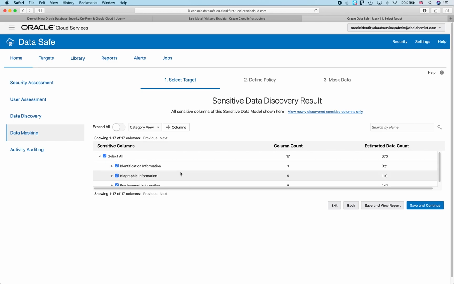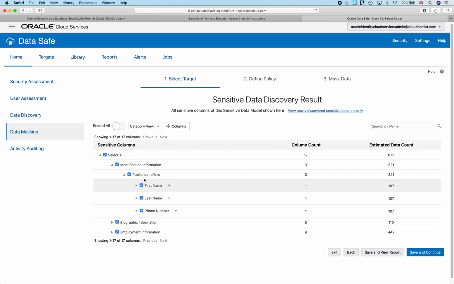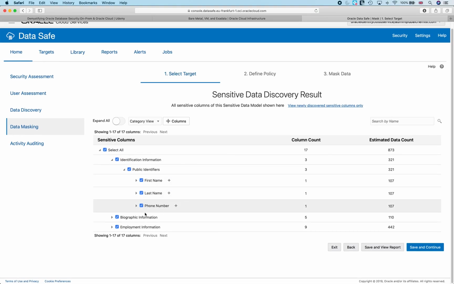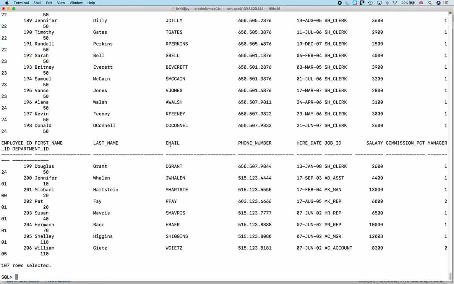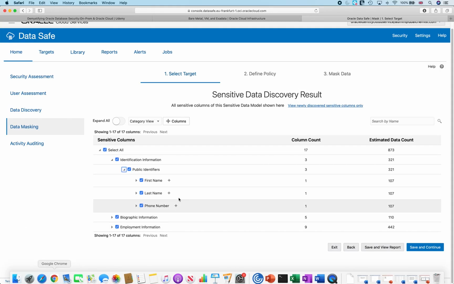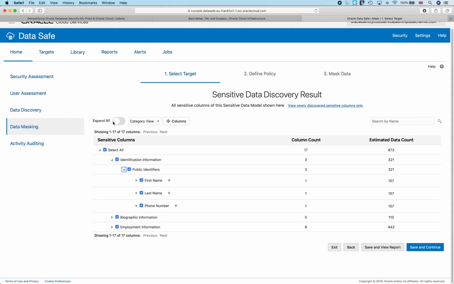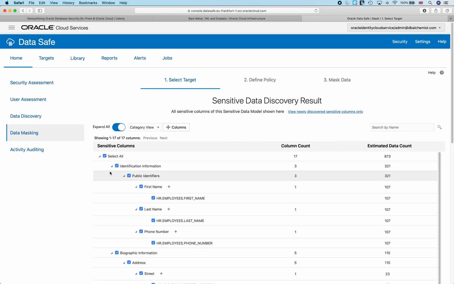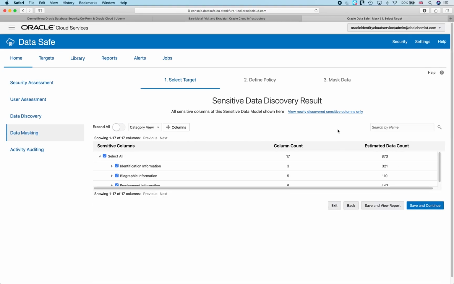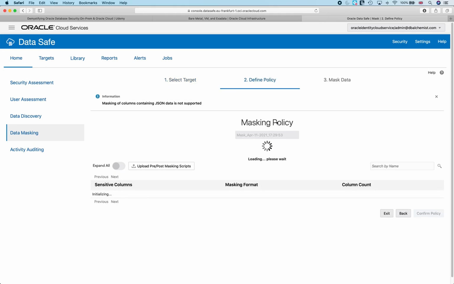Then it will actually show you all the sensitive columns and also the information related to the sensitive types. As we know, there is first name, last name, phone numbers, as you could actually see from the data itself: you have first name, last name, email, phone number. So that is exactly how it is trying to map against the sensitive information. If you want to, you can expand it and see these are the different columns that are affected, and you say save and continue.